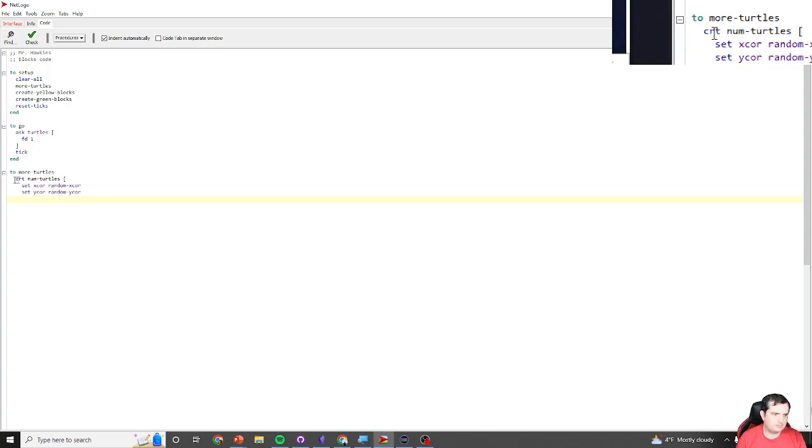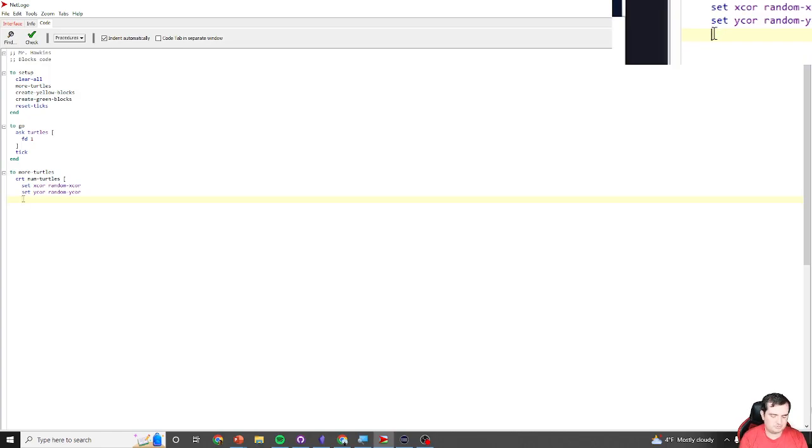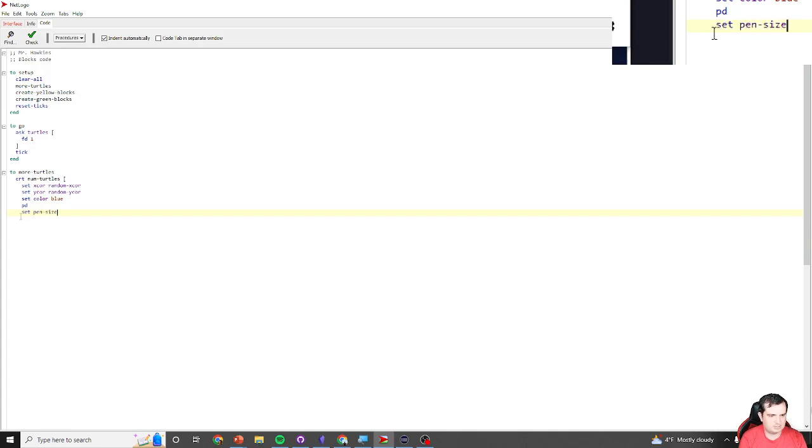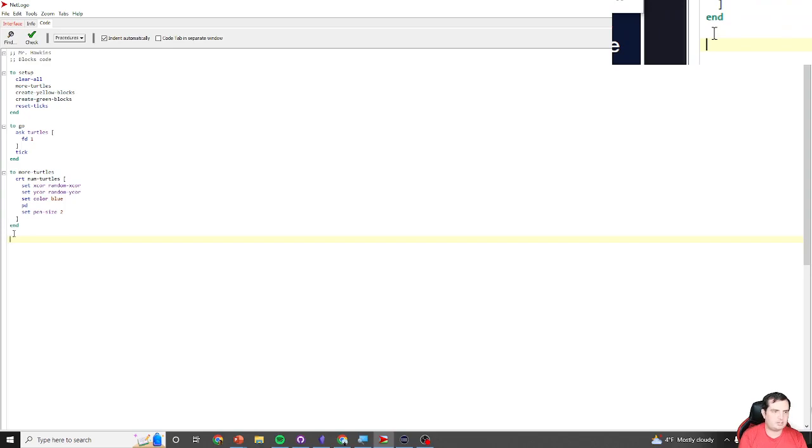And then we want all of them to be blue, so set color blue. We wanted all of them to have their pen down, and set pen size to be 2. I think that's everything we wanted. If not, we can come back and add to it. And now we need to go and make our yellow blocks.